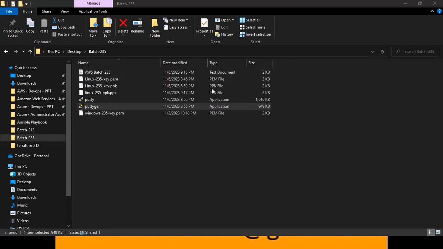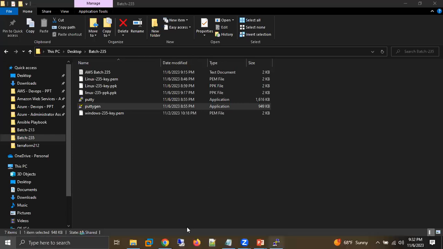Sir, I have created a Windows machine. What I am facing is that I have created a key pair with a PPK file for Windows. When I try to generate the password of admin, I am getting an error: private key must begin with RSA private key and end.